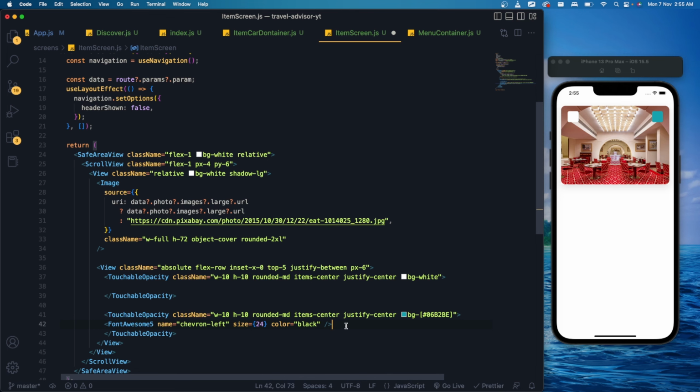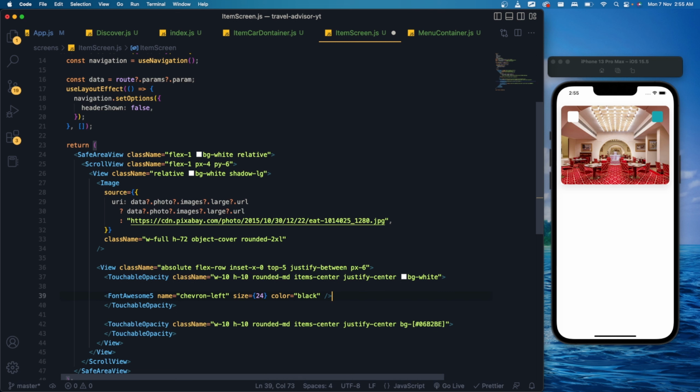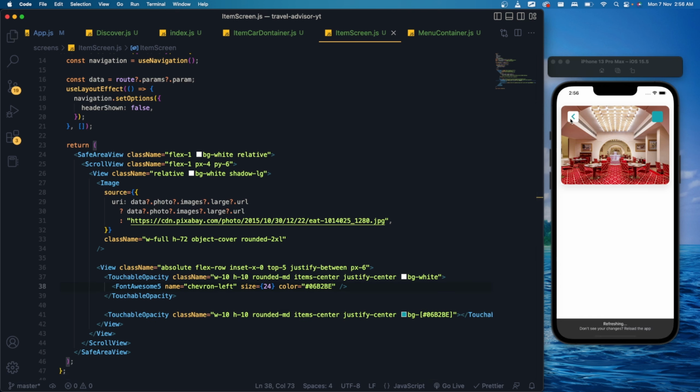And this thing is not supposed to be here. This is supposed to be here. And for size and color, I'm just going to use this color code. Copy this color code, hash, paste it. Now we can see that icon over there.